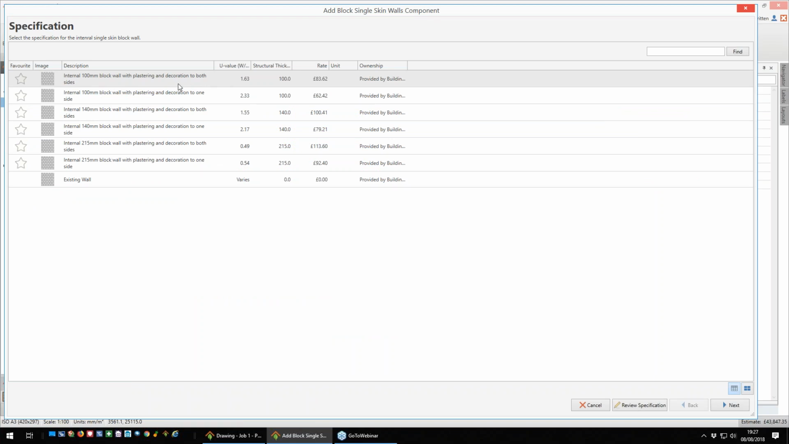I'm going to go with 100, and you see that we have plastering to both sides. We also have an option for plastering, just move the mouse, to one side. Again, that would be an option where maybe you're going to put in a single skin block wall, for example, to a kitchen, and the other side of it might be a garage which is going to have an unfinished wall. I'm going to choose our top option here, so internal block wall, plastering and decoration to both sides.